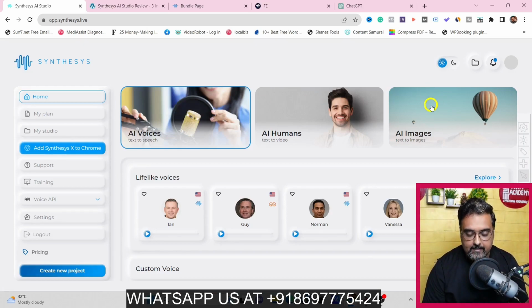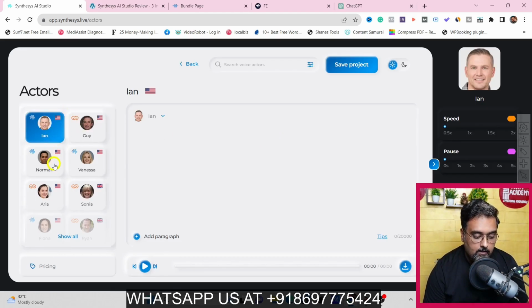There are 3 things, so I'll go one by one. The first thing is AI voices. If I click on that, it gives me all the voices over here. I can just go ahead and click on explore, and this gives me all the voice actors that we have on this left hand side over here. And on this right hand side over here, I can write the script, and we can do certain other things over here.